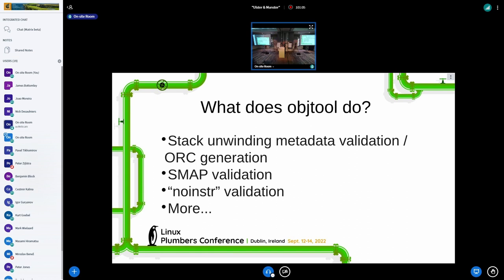There are a few other features that also rely on this reconstructed control flow graph. One of them is SMAP validation. This is Intel supervisor mode access prevention, a security feature that the CPU provides. It prevents the kernel from accessing user space memory. What objtool does is validate that this feature is always enabled, except for user copy, copy to user, copy from user. Otherwise, this feature is always enabled. Both of these last two features were added by Peter Zijlstra. Thomas Gleixner also worked on this last one.